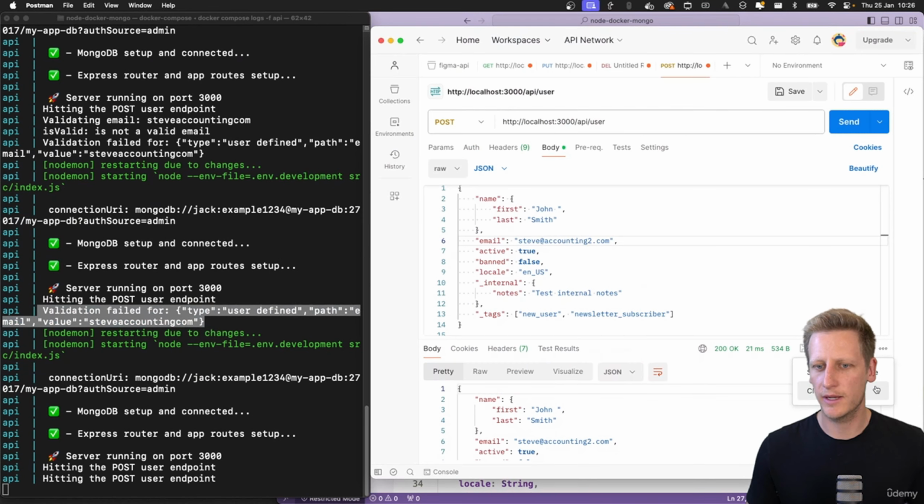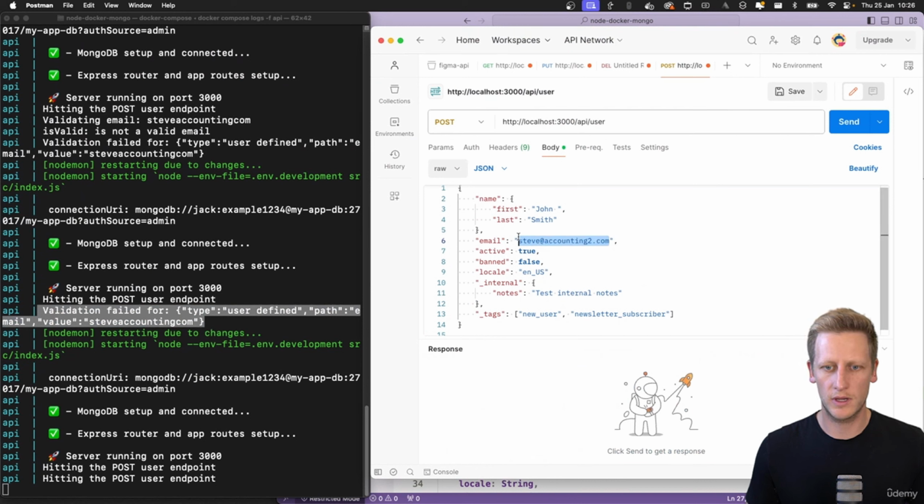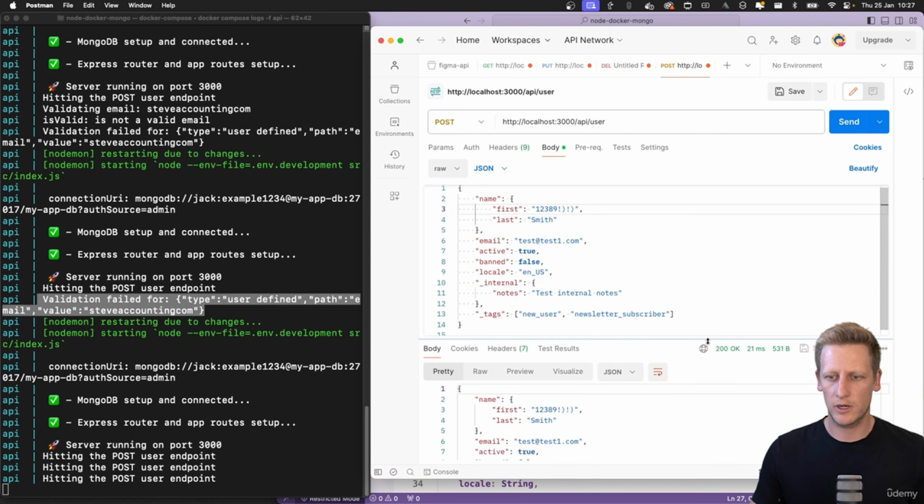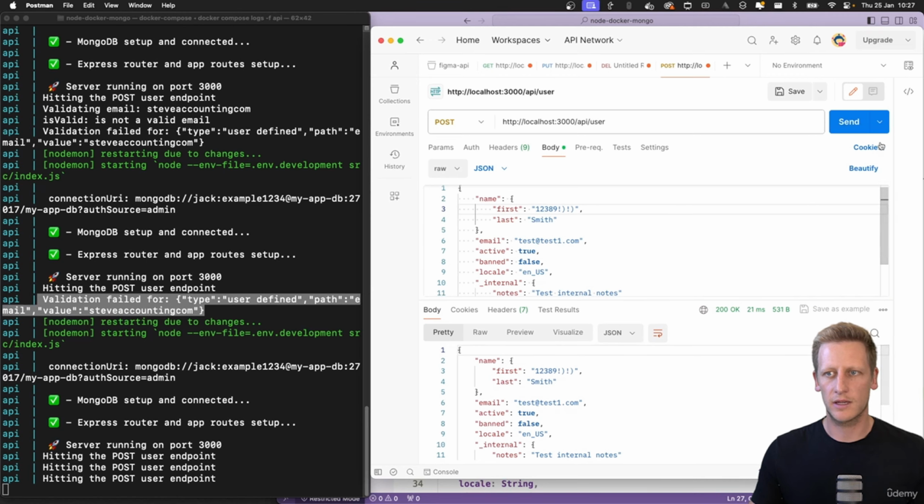We go ahead to Postman and just test this out. I'm just going to put a new email here, test@test1.com. For the first and last name, for the first name let's put some random numbers and some special characters here. And if we send this through, you'll see that we get a 200. The first name that comes back is exactly what we've sent through.